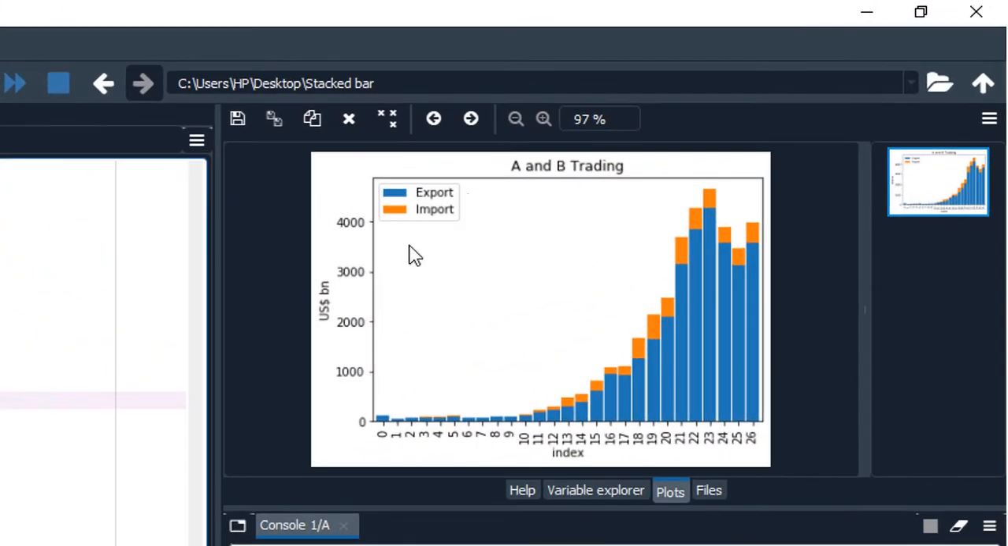You can see here we have our stacked bar graph, and normally the x values are the index values here. These become the default x-axis values, and these values here are the coefficients from export and import, representing the US dollars in billions. The orange bar represents the import and the blue one represents the export. So this is how you can plot the stacked bar graph.